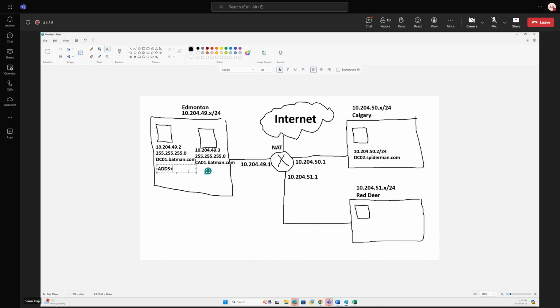It's also running DNS because DNS is integrated with Active Directory, right? Plus DNS plus DFS, right? So you have to write down the name of the service that is running on the server. Cool. And for here, you also have to write down the default gateway.